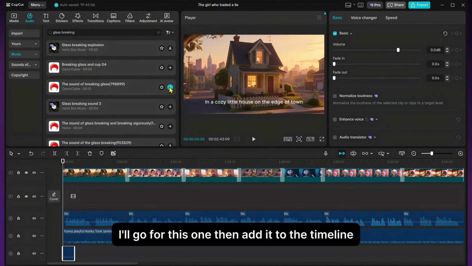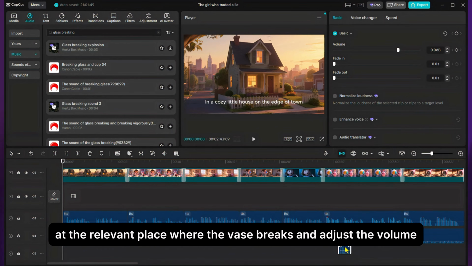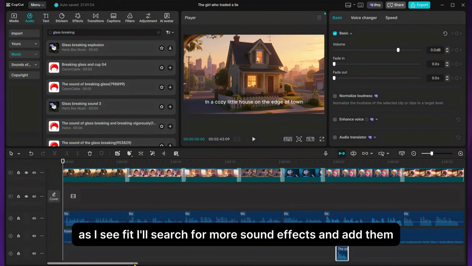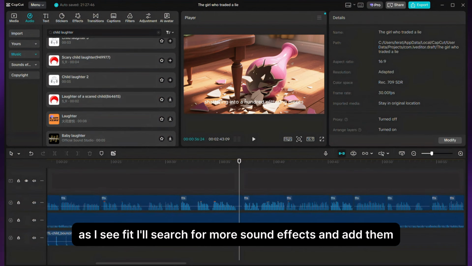I'll go for this one, then add it to the timeline at the relevant place where the vase breaks and adjust the volume as I see fit. I'll search for more sound effects and add them.